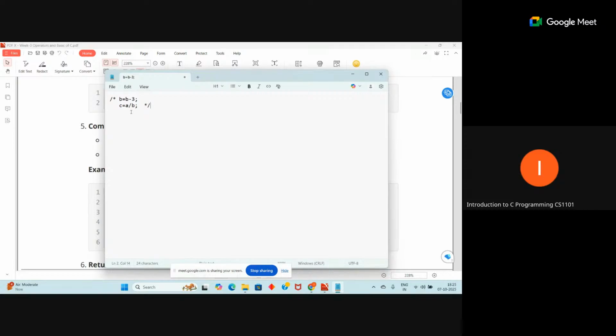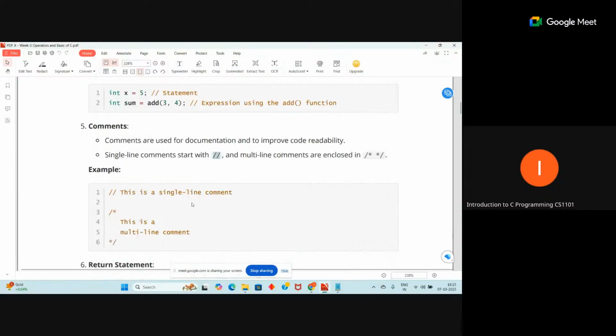So if you want to comment multiple lines, it will be slash star, and you put those lines between slash star and star slash. This is called a multi-line comment. All these lines will be commented. They will not be executed by your compiler.